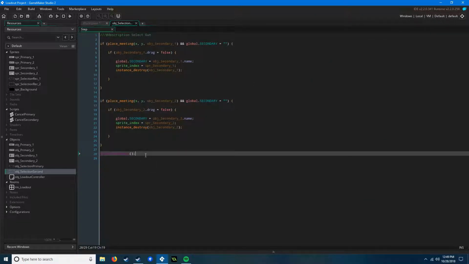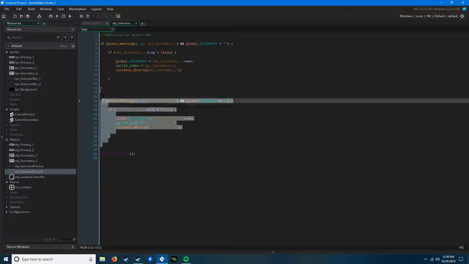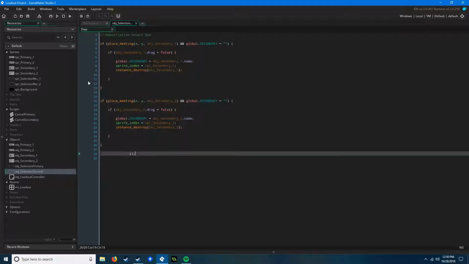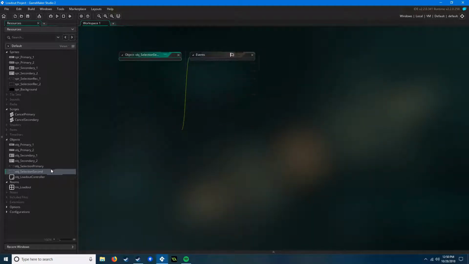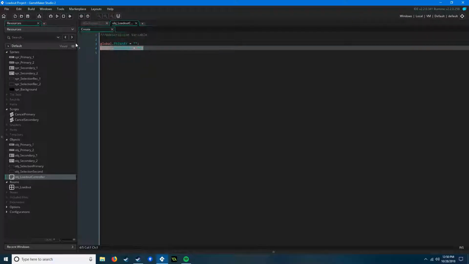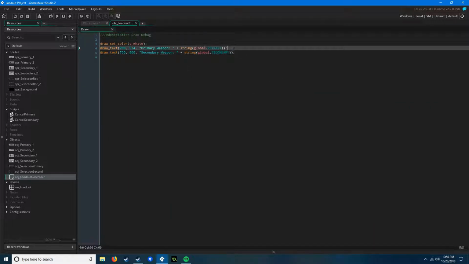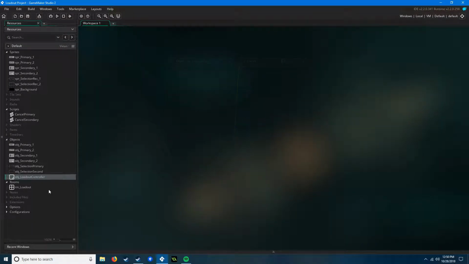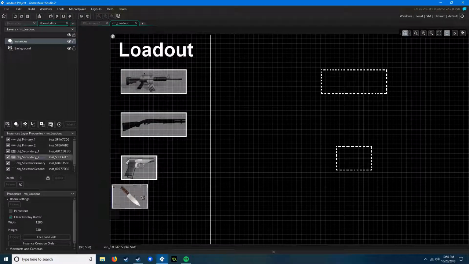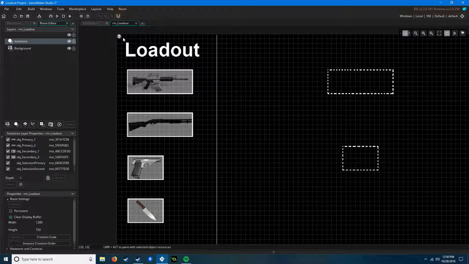And if you're going to copy along the code, make sure that you put the script at the bottom, because it has to know all this information first before it can run that script. And then in my loadout controller, really basic, just have global.primary and global.secondary be empty strings. In the draw event, I'm just making sure I can see that a weapon was successfully added to the loadout by drawing those global primary and secondary variables. And then in the room, it's pretty basic. Go ahead and plop down all the objects that you want to have, and make sure that the controller's in there. Make sure your selection boxes are where you want them to be.